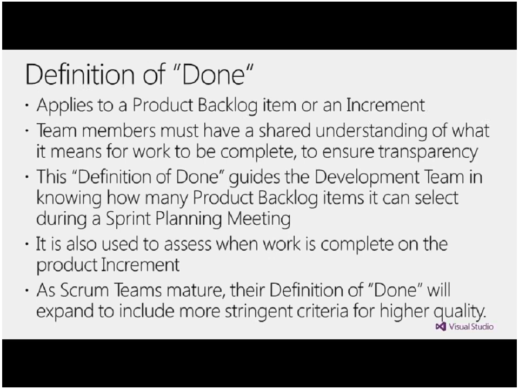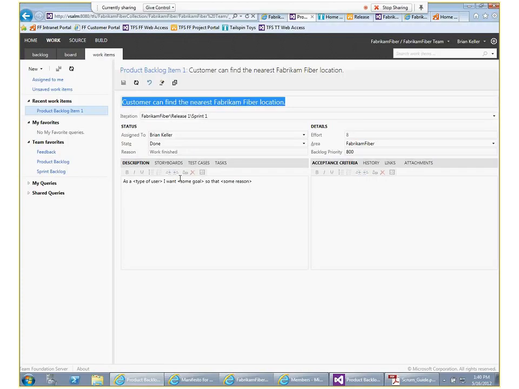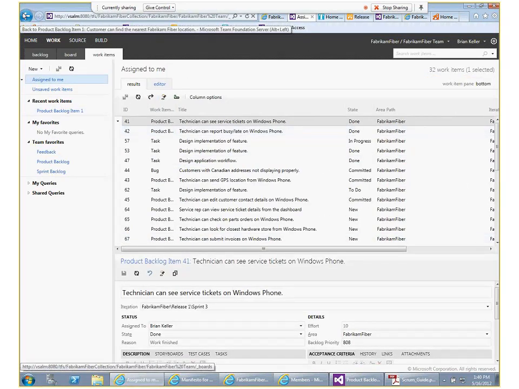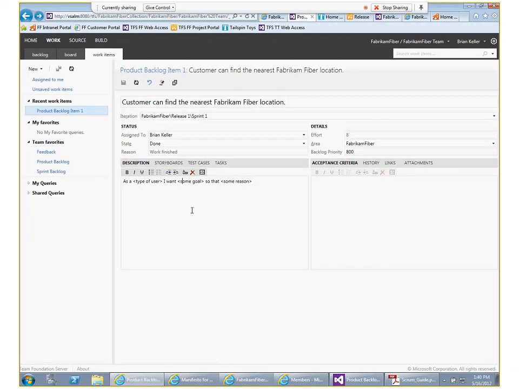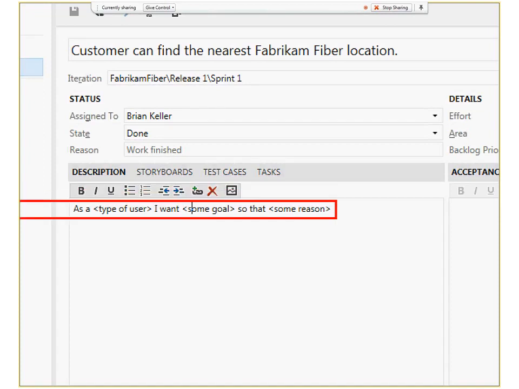It's quite simple. Let's go back then to Visual Studio. Now I'm back here in the sprint backlog, and again I'm looking at the work items. Let's take a look at what a work item looks like. Notice that I'm looking at a product backlog item. So this product backlog item, as you create it, adds this string here: as a type of user, I want some goals so that something gets done.